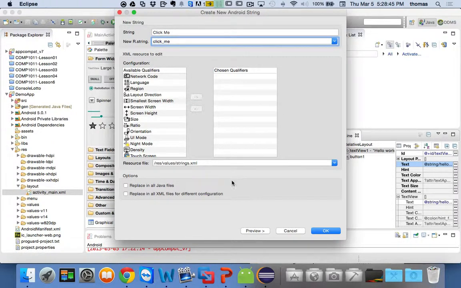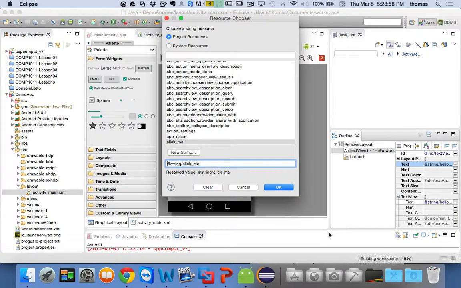It's okay, don't worry about it. And then when I do that, once I've got my new string, I press OK. Now if you notice on the left hand side, there's different options for configurations. We're going to leave those the way they are. Press OK. When we do that, I have a click me string that I've just created.